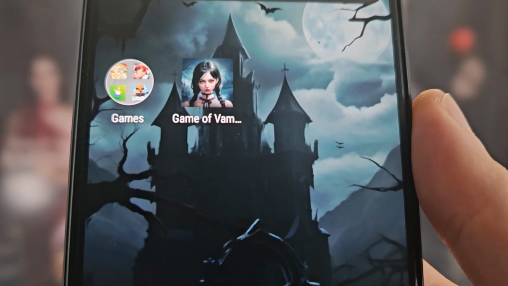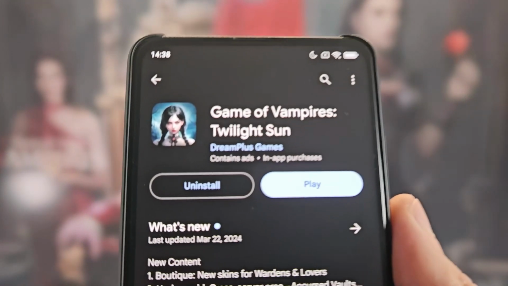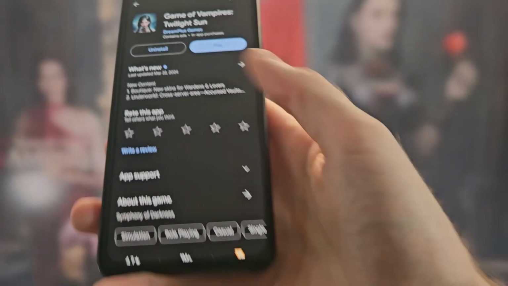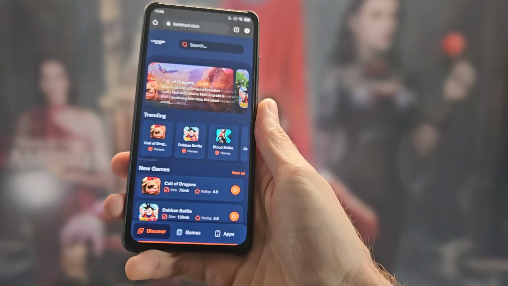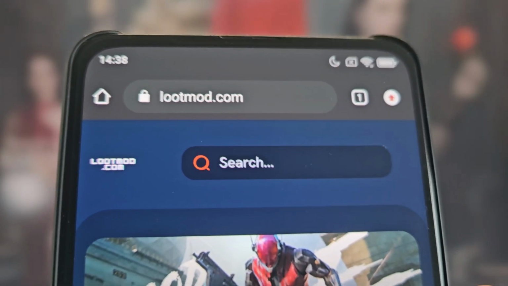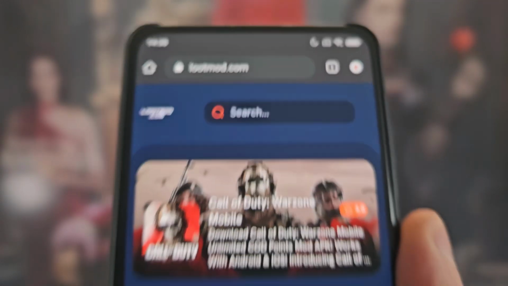Let's get started. First, make sure your game is updated to the latest version. If you're using an iPhone, head to the App Store to check for available updates. For Android users, visit Google Play Store and verify that the button says Open. If it says Update, you'll need to install the latest version before proceeding. Then open your preferred web browser and go to this page.